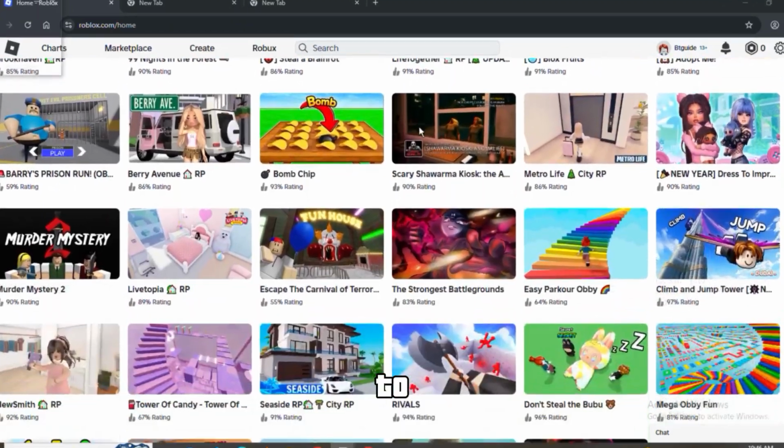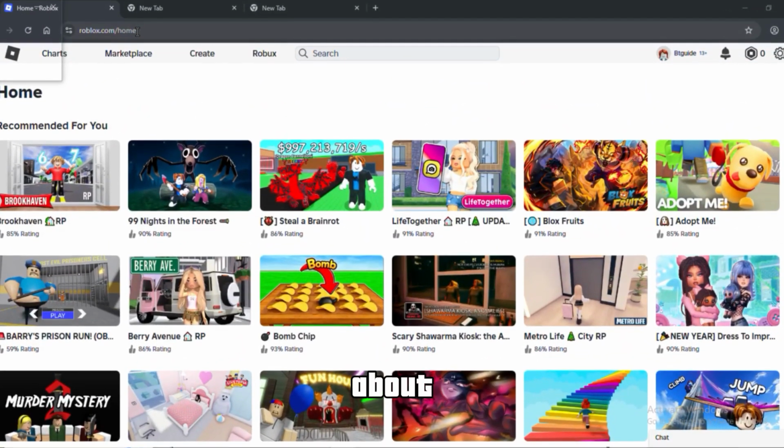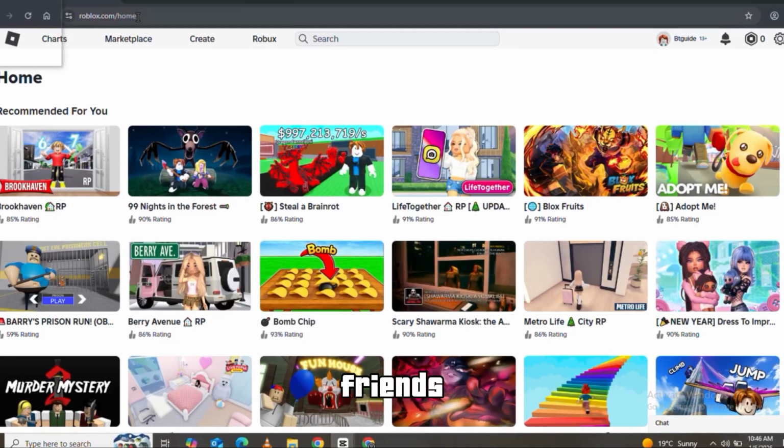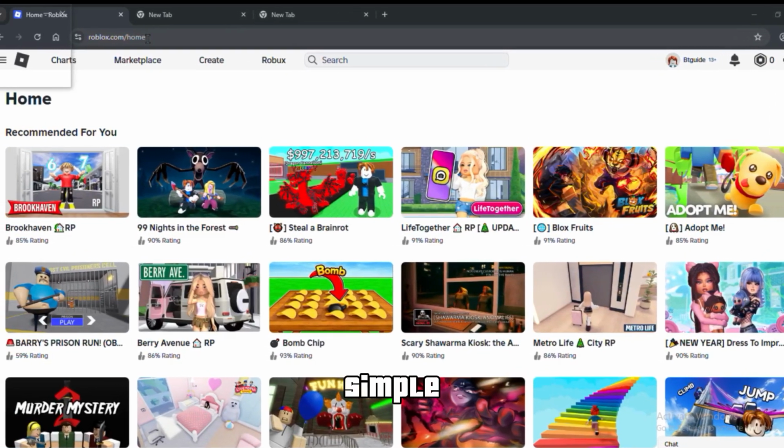Ever wondered how to turn on voice chat in Roblox for 2025? Well, buckle up, because we're about to unlock the secret to chatting with your friends in just minutes. No confusion, no complicated steps, just a simple, fast guide.